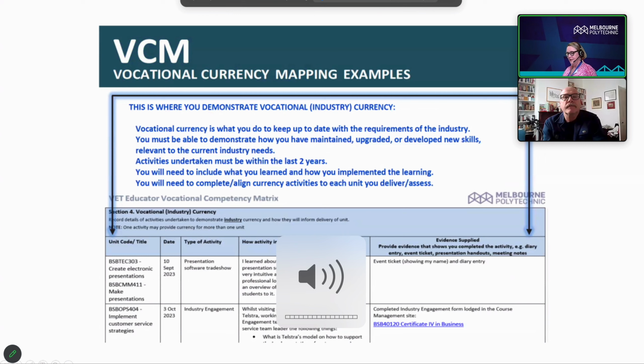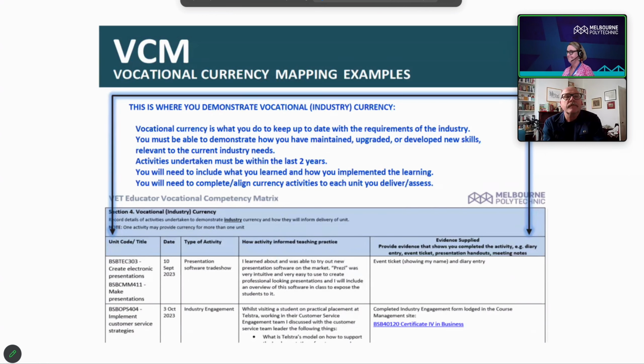Okay, let's move on to section 4. Your vocational industry currency. How have you remained current in your industry? And this is really important because in the VET sector, we look at currency over a period of 2 years. So what have you done in the last 2 years that has allowed you to remain current in your particular industry?